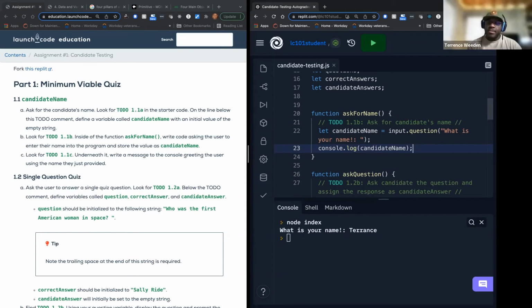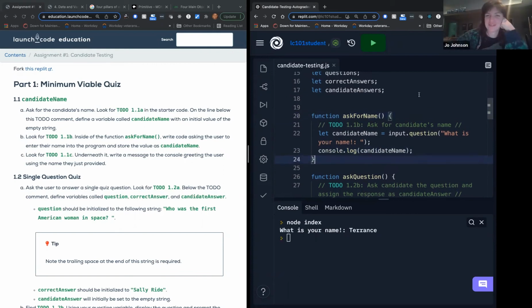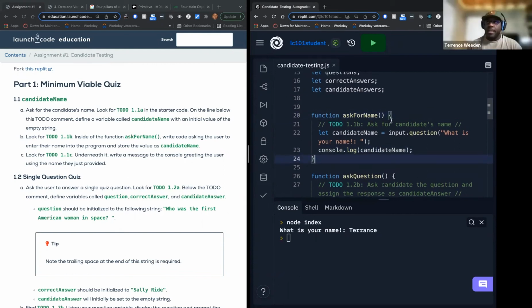What parentheses are you talking about? The ones after ask for name. So you talking about this right here? Yeah. Those are called curly brackets. Curly brackets, yeah. Yep. And this is your code block. Remember, anything inside your curly brackets are your code block.